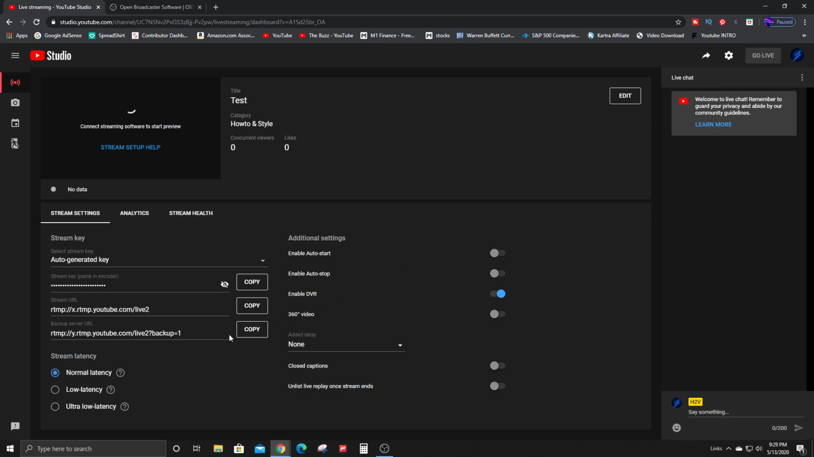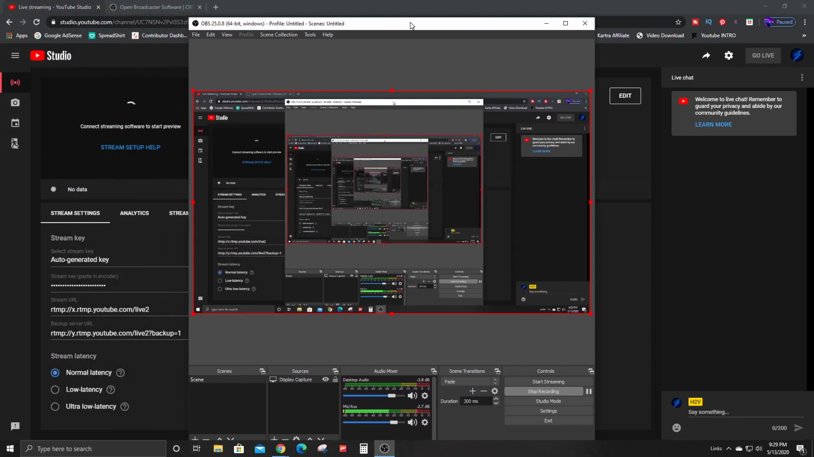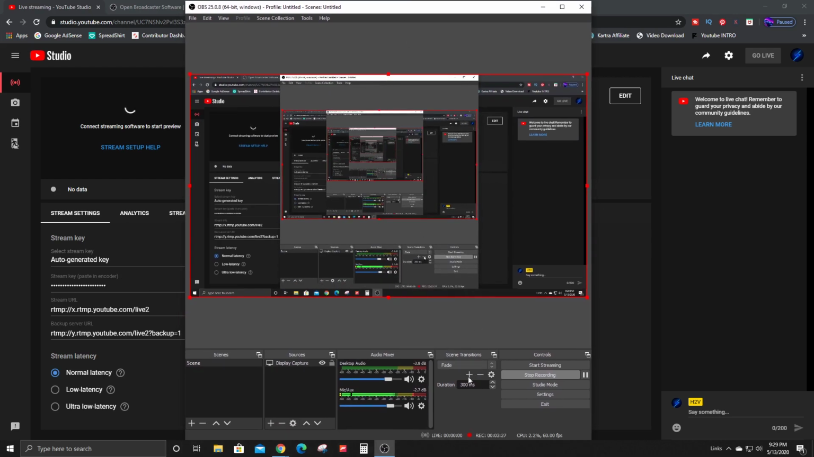So the next step, a super important step, is the stream key. You're going to need to copy this stream key. So click on copy. Successfully copied to clipboard. Now you're going to go to OBS and open OBS. So I have it open here. I actually have it recording everything I'm doing right now. So as you can see, it's recording.